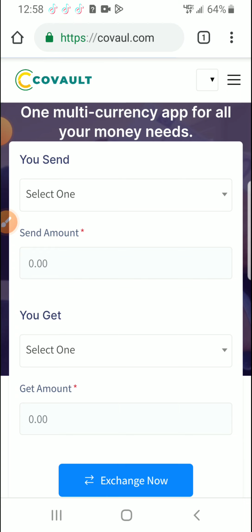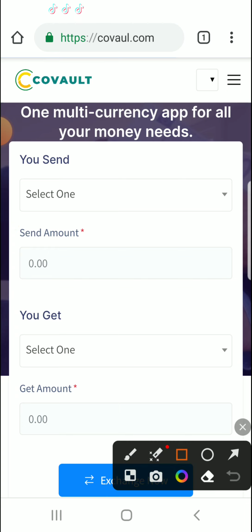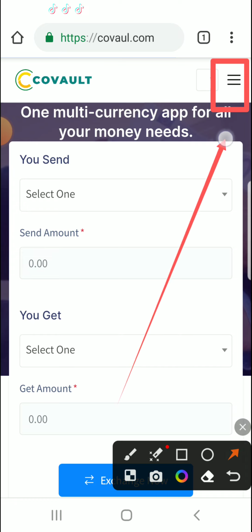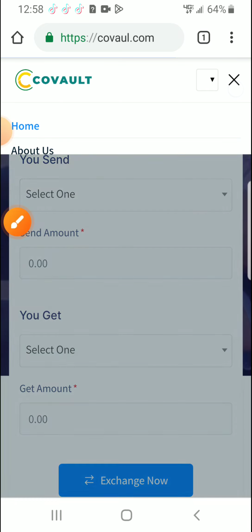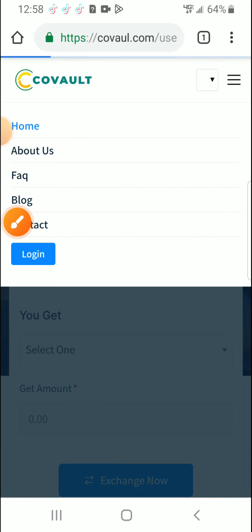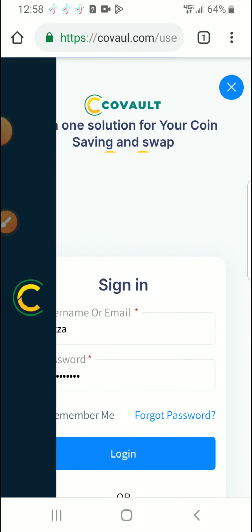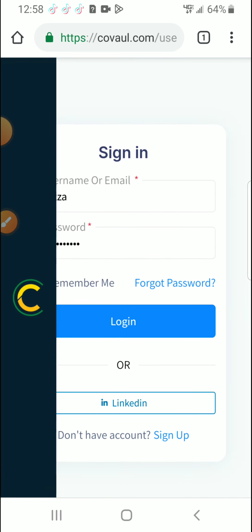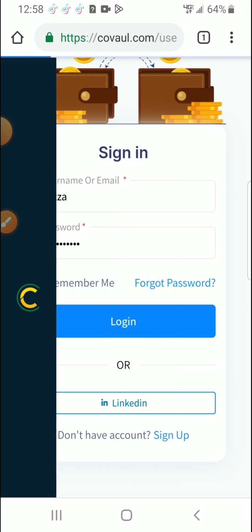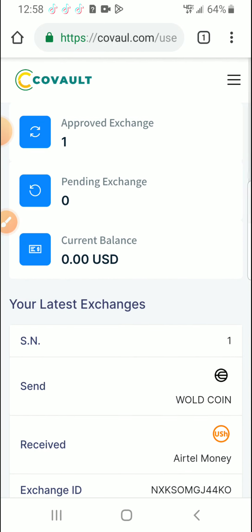First thing first, you're going to come and click on this option, and then you click on login. So me, I already have an account with Caesar. I'll just click login. So this is my account.